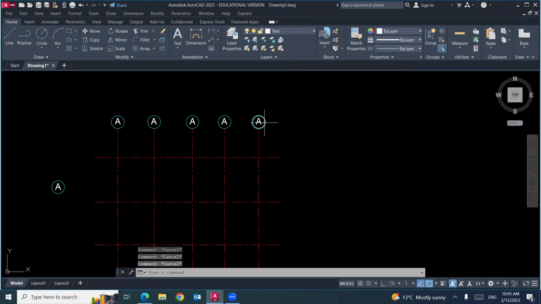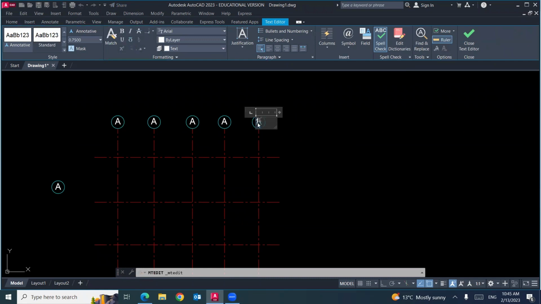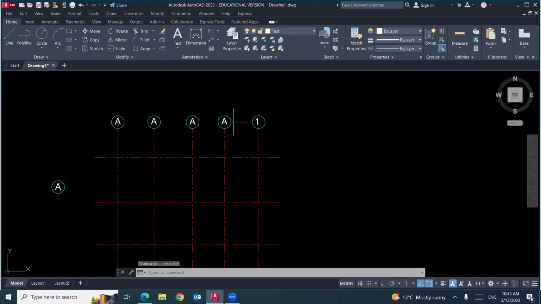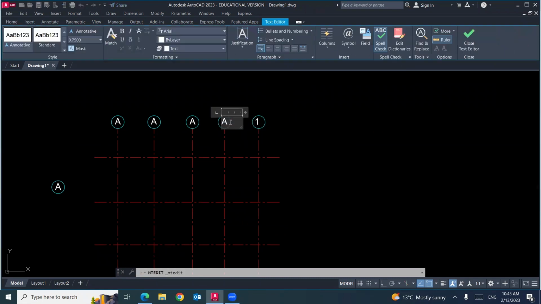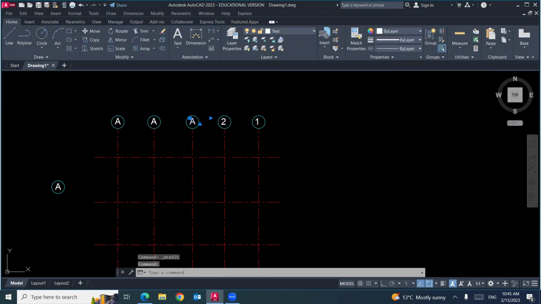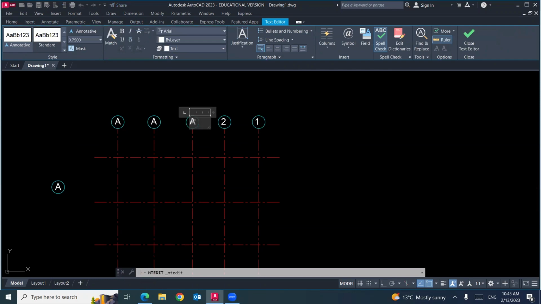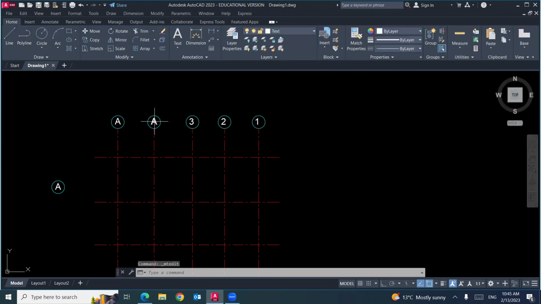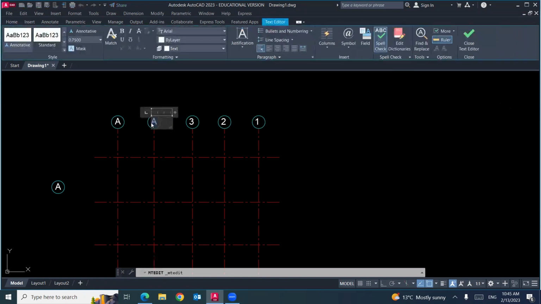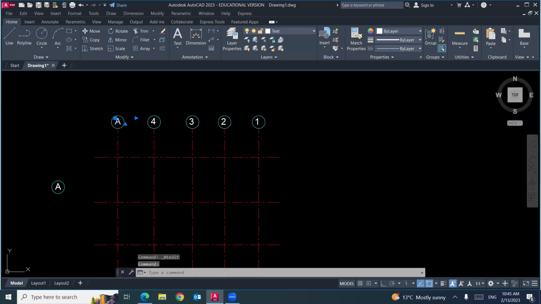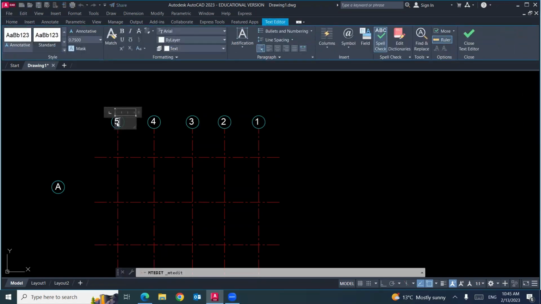After you are done, we can adjust these numbers to be 1, then 2, then 3, then 4, then 5.